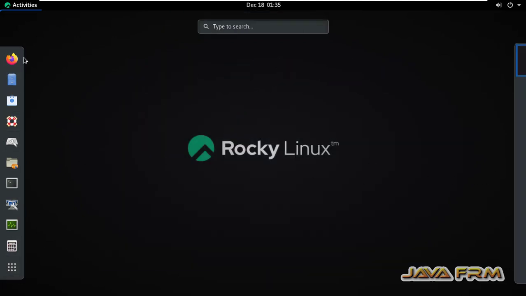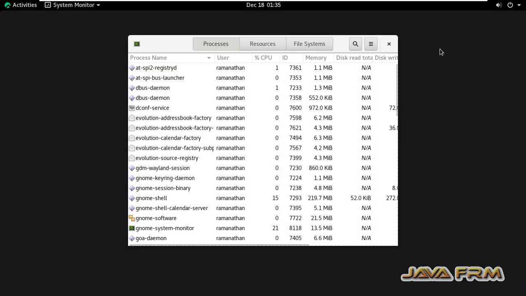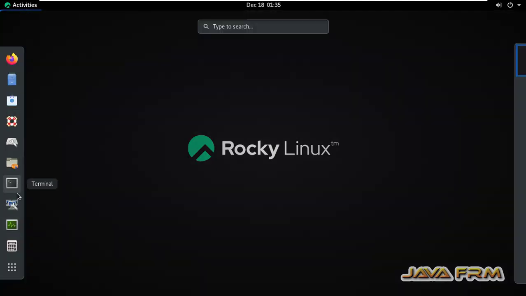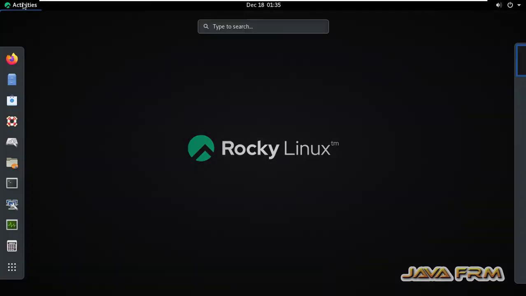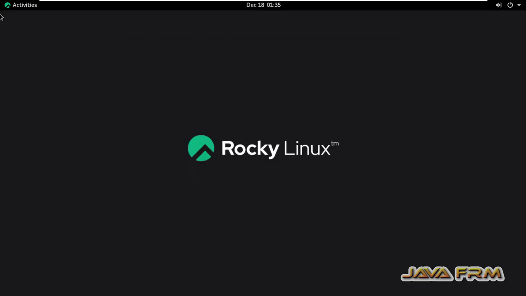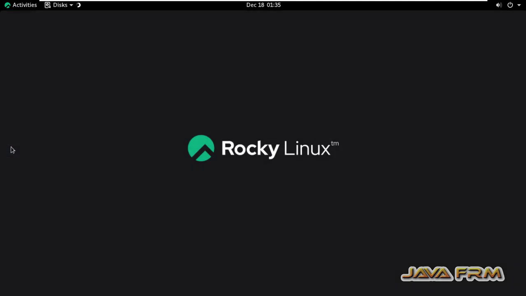So you can launch the applications just by single click. See here. So without going to the location, you can launch the applications quickly. So this is the usage of the favorites bar.